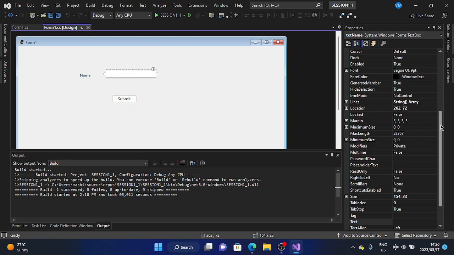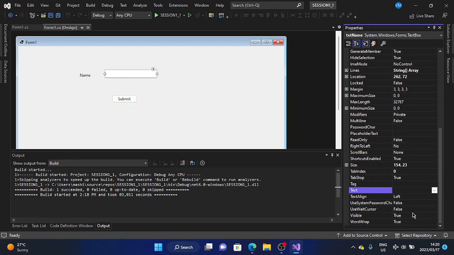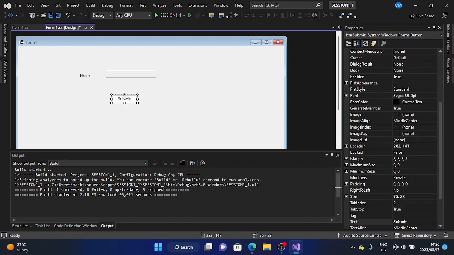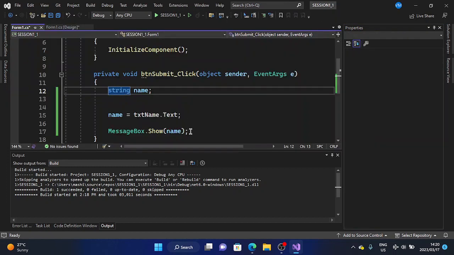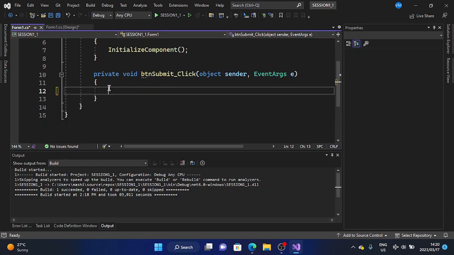So to do that, we first have to disable it. To disable, on properties you look for ReadOnly, then you set it to true. So now the user cannot edit this. So I'm going to go to the button, double click on that button, then I'm going to remove this code. Now if I say txt name.text equals maybe hello, a basic thing, then I execute the code.